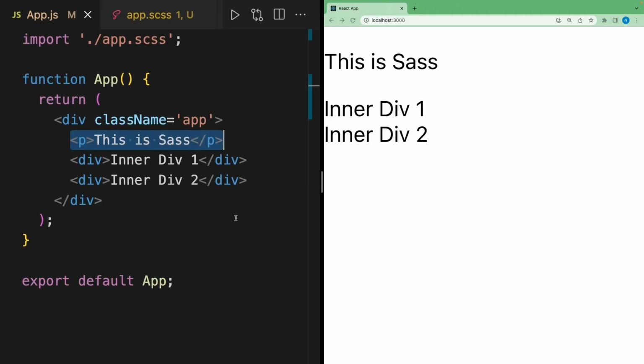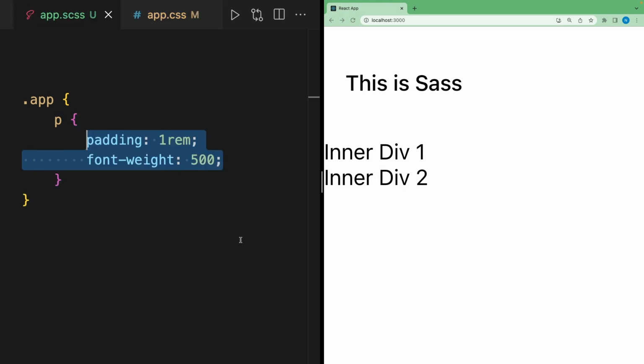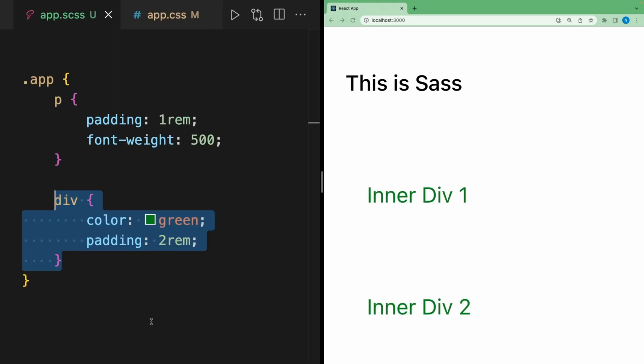In Sass, if we want to style p tags inside a div having the app class name, then first we have to write the parent class name. Then inside curly braces you can write the p tag. Finally you can write CSS styles and they will be applied to all paragraphs. In the same way we can style inner divs. Again we have to write nested styles for div inside curly braces.